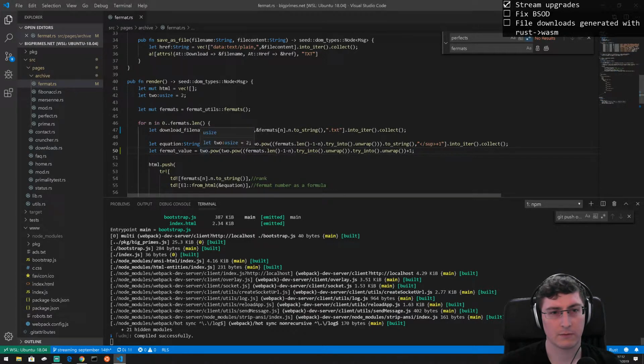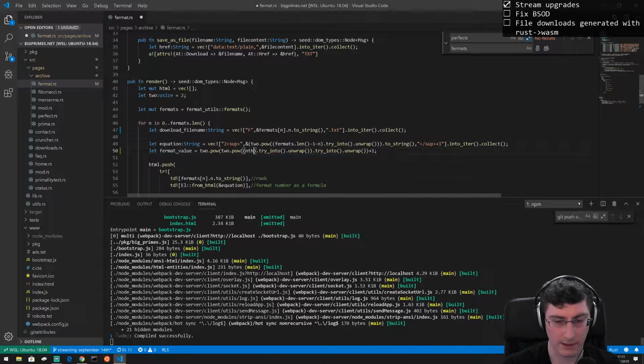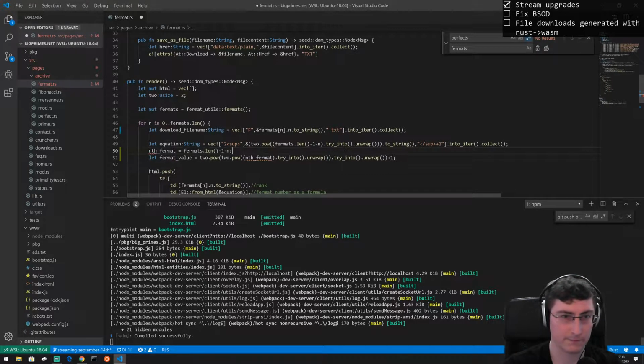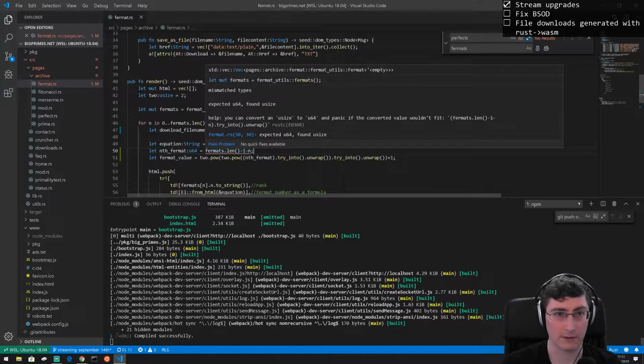So let's break this down. Hang on, formats.length -1 -n. Oh, that's fine. So let's take this bit out first of all. I'm just going to call this nth format because that's really what we're doing. We're getting the nth format. So let nth format, and honestly I'm quite happy with that being a 64-bit integer. Could even argue it could be a 128-bit integer.